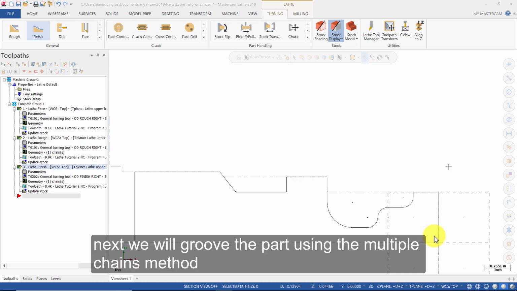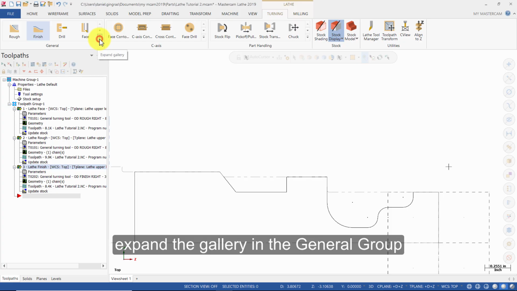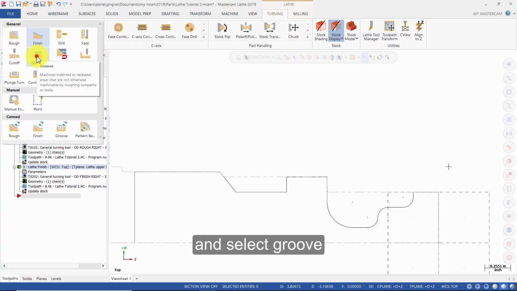Next, we will groove the part using the multiple chains method. Groove toolpaths are used for machining indented or recessed areas that cannot be machined by using roughing toolpaths or tools. Expand the gallery in the general group. Then select Groove.